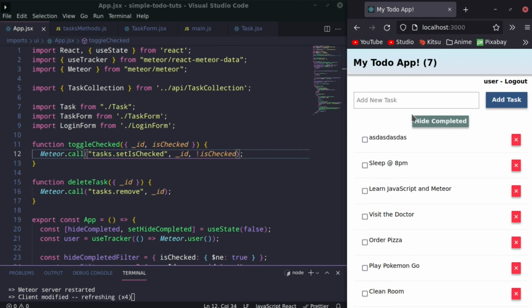And now we should be able to check this. As you can see, we can check them, and now we can hide the ones that are checked. We can also delete them without any problems. And of course, we can add more. So currently, we are inserting, updating, and removing the data inside of the database in a secure manner.